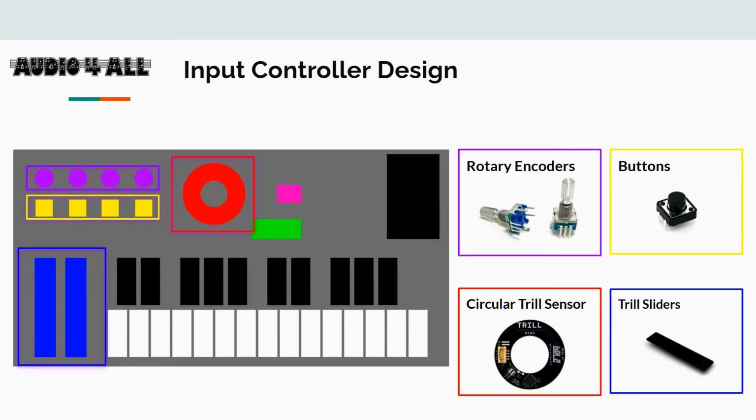This slide shows the overall design of our input controller. On the bottom, we have laid out 25 keys in a similar fashion to standard piano layouts as the primary input for users to record music. Next, we have the rotary encoders in purple and the trill sliders in blue. These sensors are used to create effects on original sounds and apply filters to help music sound more professional. In yellow, we have the digital buttons, which help control the behavior of the controller and allow users to record small sequences to play back later. Our last sensor is the circular trill sensor in red, which allows users to adjust system settings like the volume or the instrument to be used.